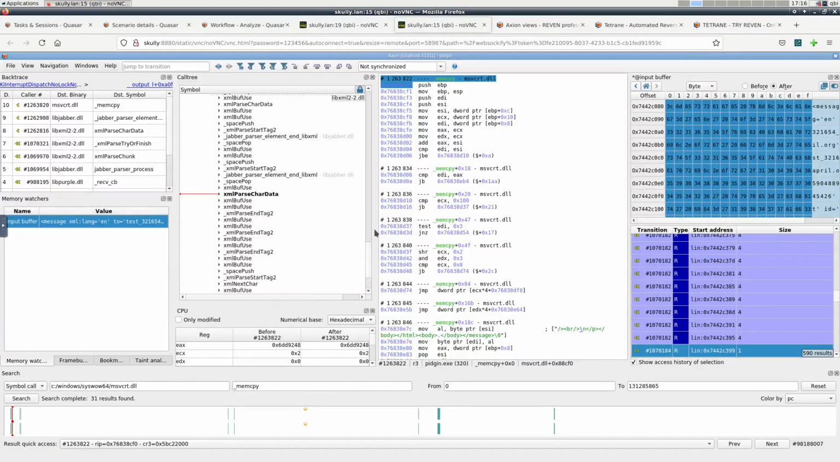So yeah, we feel that the call tree is a really good way of presenting the kind of dynamic information that Reven has, and is really a lifesaver when you start analyzing complex functions.